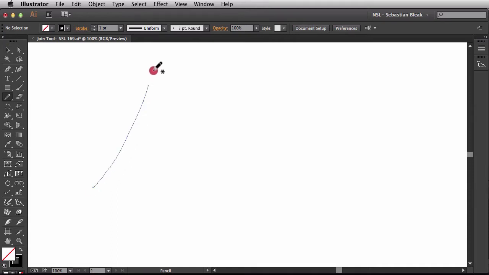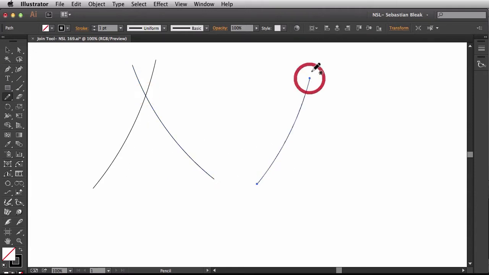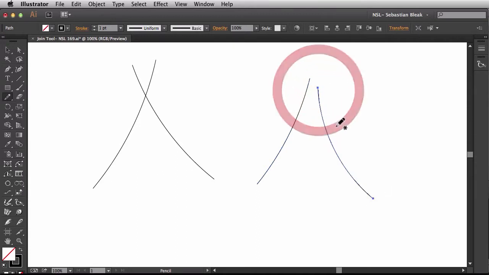All right, first you're going to have sometimes where a segment is overlapping and you want to create a join right here to create a peak. You'll also have some situations where those segments don't quite meet up but you're still trying to create a little peak here. All right, so let's see how the Join tool works.